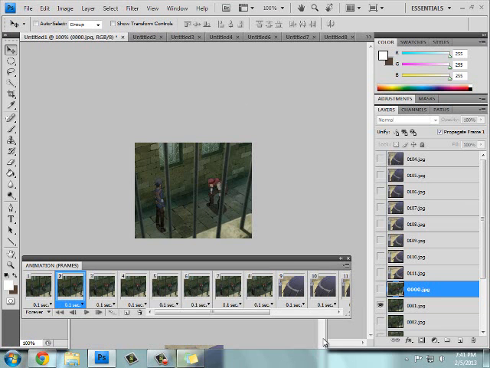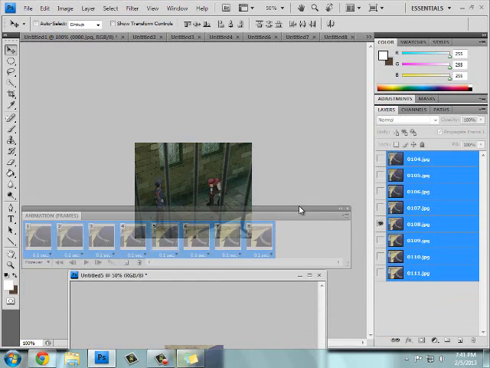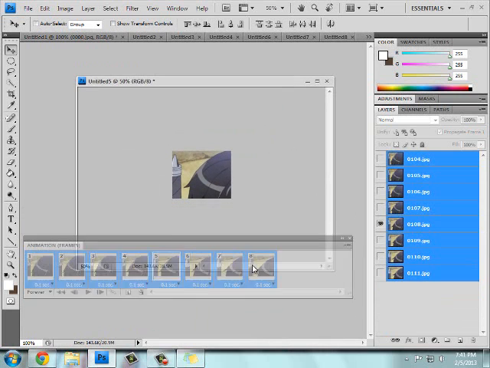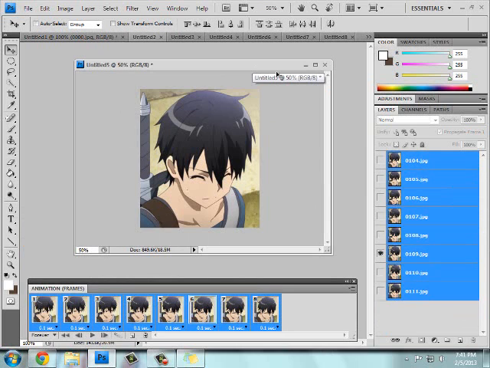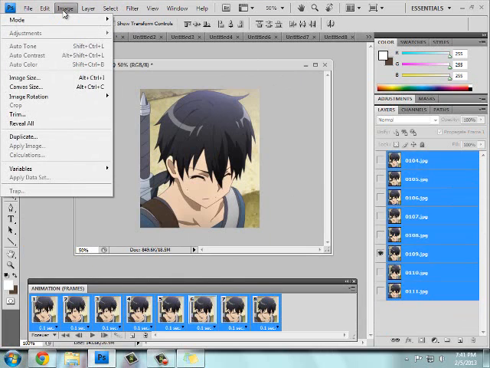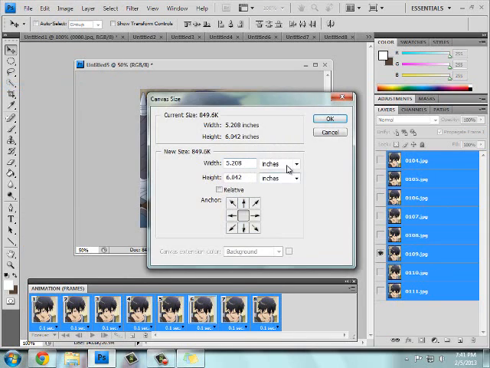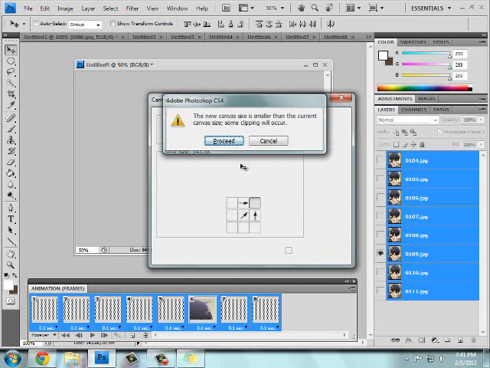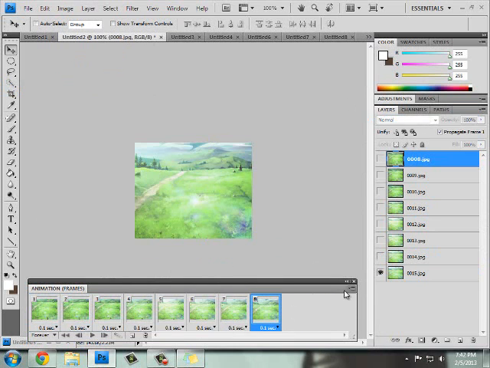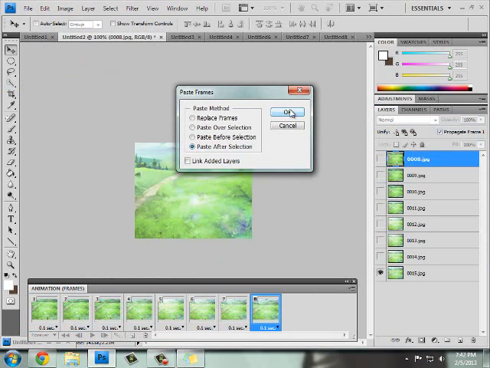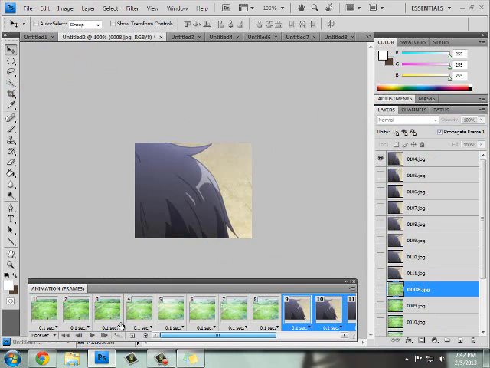Okay, so now you want to come back to your main picture. You're going to come back to your main picture, and by clicking Alt-Control-Z, I don't know what the command is on Mac computers, it will turn back into the regular picture. Now you're going to take the canvas size again, pixels, make sure. Then you're going to do it in the exact same way, but on the other side. So we're going to copy these frames, and we're going to paste it to our second GIF. Just like before, we're going to paste after selection, and it'll show up there.